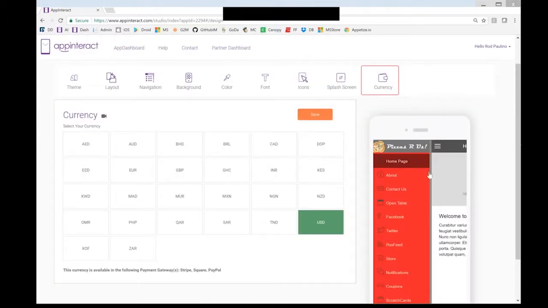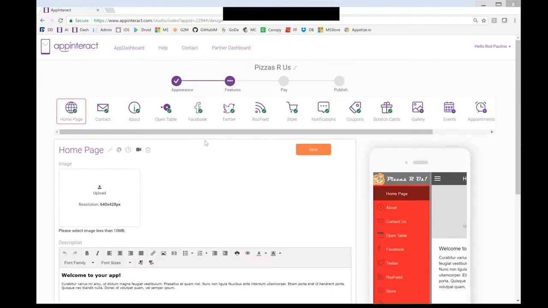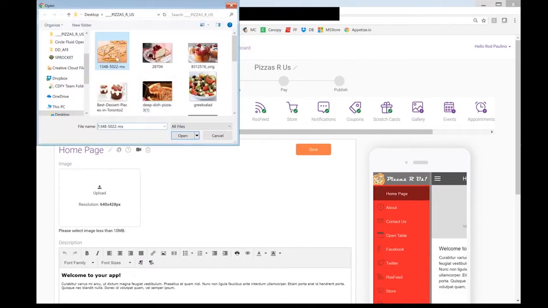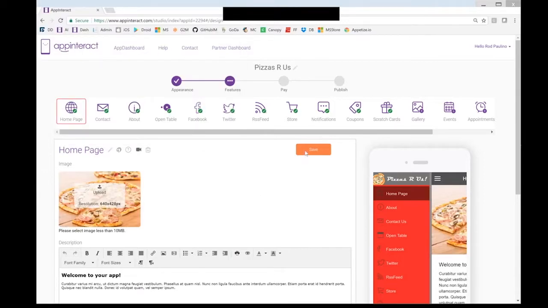Okay, so it looks like now I'm done with the appearance, and that only took me a couple of minutes to do. Next, I'm going into features where they were already pre-activated. And so I think I can just, for quick ease of use here, I'll click on an image that I have for pizza, and then I'll hit save.